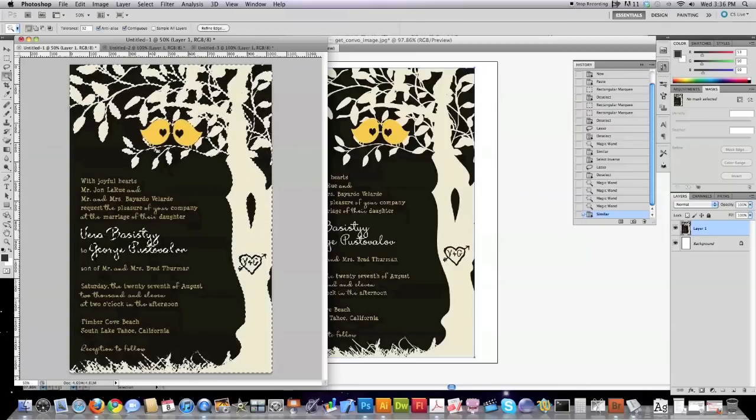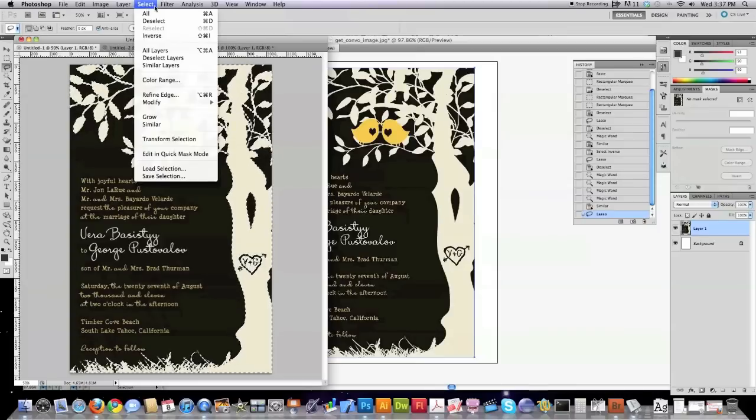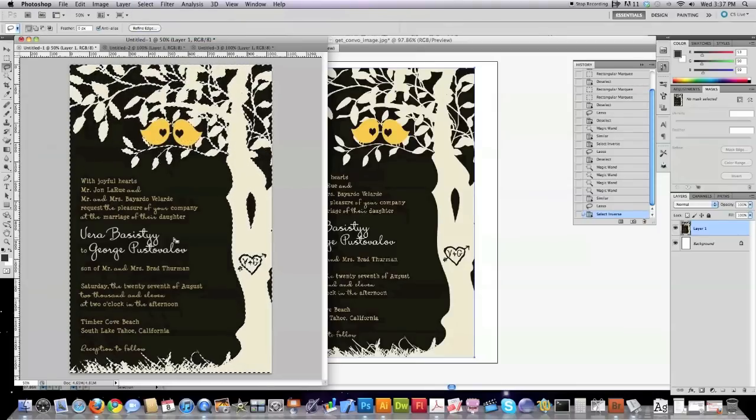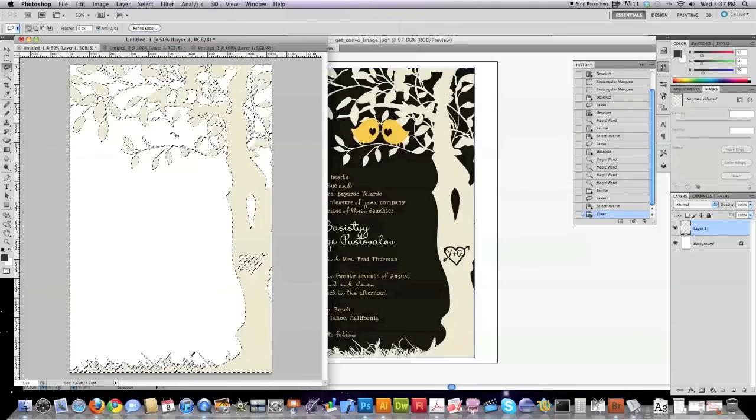Okay, so now I know I got every part of the tree, but I'm also getting this text here, and I do not want to get that. So I'm going to hold down my Option-Alt key, come in here, and deselect the text that I definitely do not want to grab. And I want to come in here and say select inverse. So now I got everything but the tree. And I know I also cut out the birds.